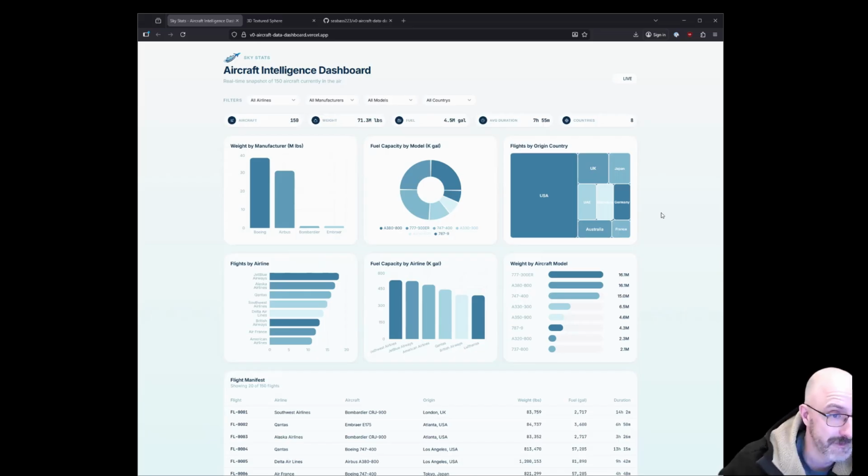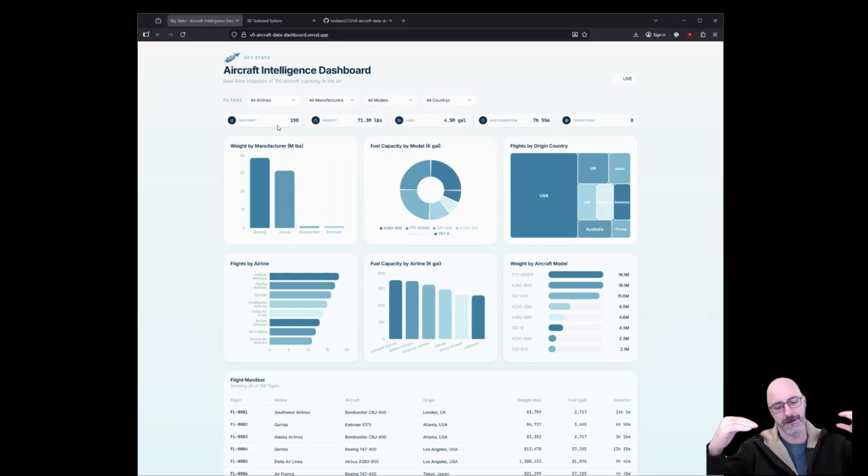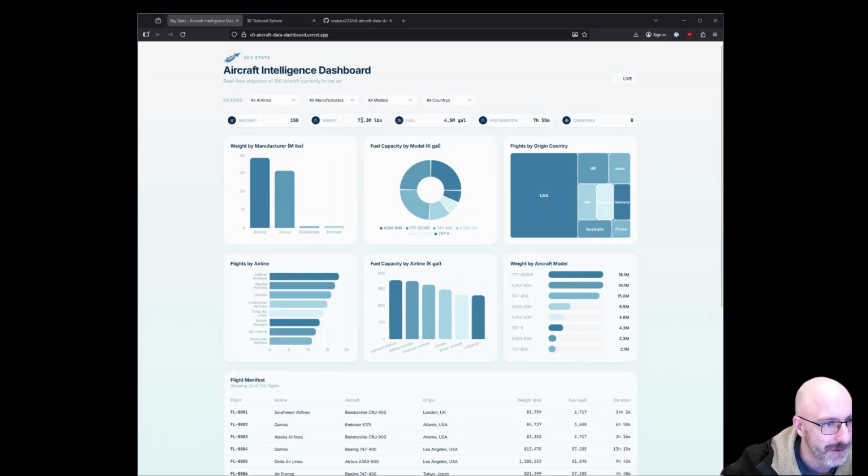So they might all be accurate. For weight by manufacturer, I came at this from the viewpoint of how much weight is now in the air that is no longer sitting on Earth. Through 150 aircraft, it looks like 71.3 million pounds. Now, I don't know if this is accurate or not because I don't know if the data is accurate, but it's pulling it from that field.